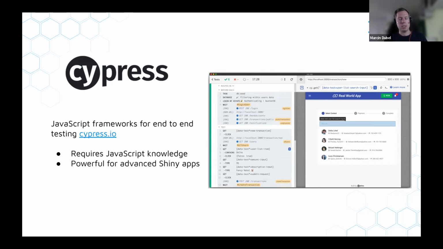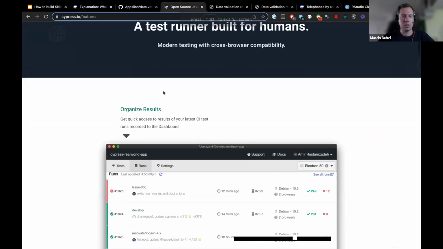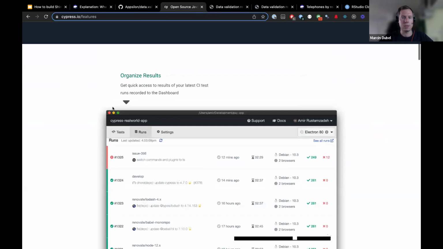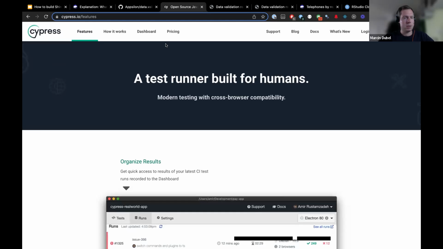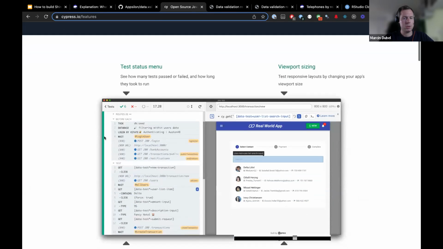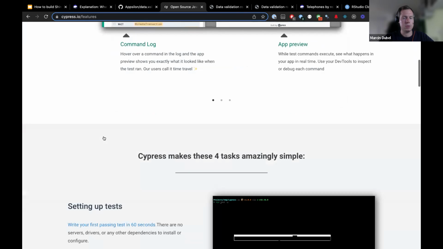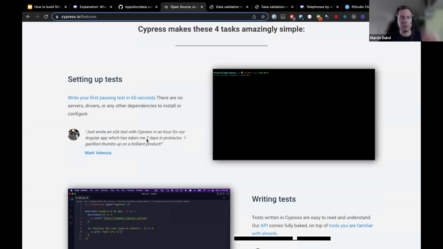There is a whole website about Cypress you can read more about. There are all the features there. There is some dashboard. Dashboards might be available for priced solutions, I'm not sure. We are using just the free one, and it's enough.